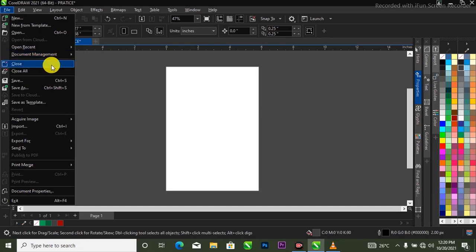So let's say this place where it says close, I want to close up my Corel Draw. I can basically go ahead and close it up right here. Or let's say I have multiple Corel Draw open, like Corel Draw 1, Corel Draw 2, Corel Draw 3, I just open multiple Corel Draw of this same version. I can just basically close them all by clicking on this close all.